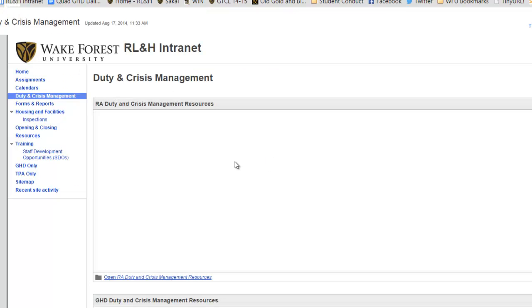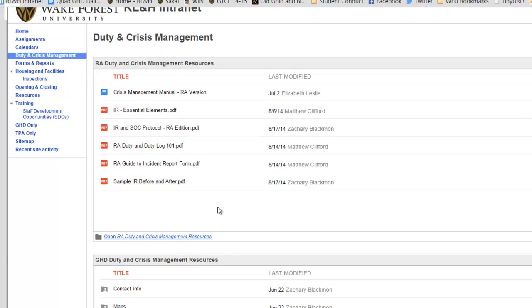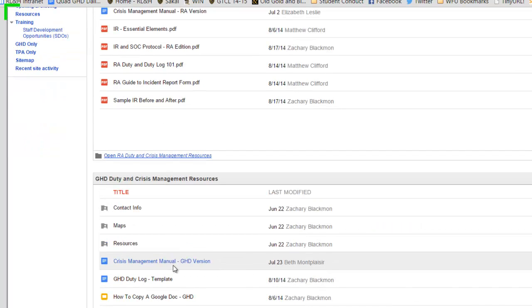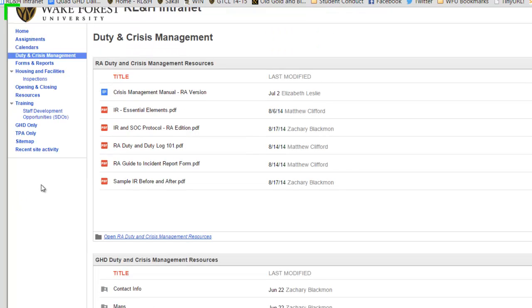Under duty and crisis management, you'll see there are two areas here. So there's RA duty and then GHD duty. So if you're an RA, you will only see this top box, and if you're a GHD, you'll be able to see both. In here you can find the crisis management manual, tools and documents for how to write good IRs, duty logs, those kinds of things. And then same thing for the GHDs with a little more resources and so forth.